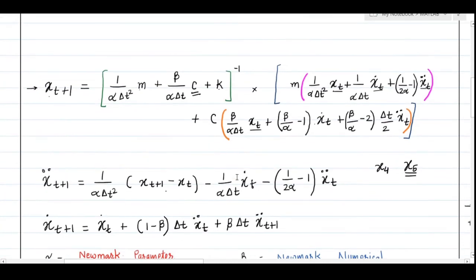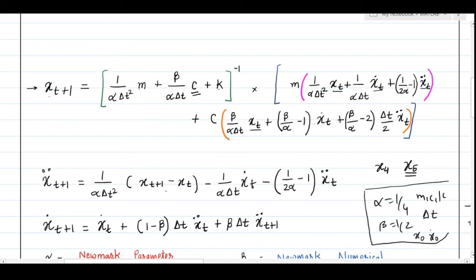You have to apply these three equations in your MATLAB code. The value of alpha we can take as 1 by 4. The value of beta will be 1 by 2. M, C and K are available. I will consider an initial time step, as well as I need initial displacement and initial velocity. Using all these parameters, I will be able to get the response, and for that I am going to make a MATLAB code. So let's see how your MATLAB code will look.